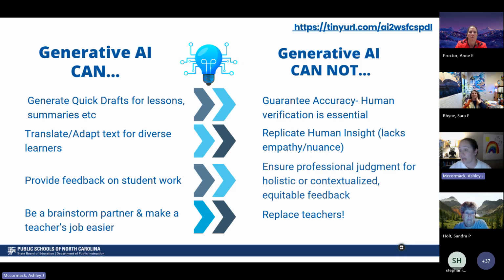One of the things I know a lot of teachers have been leaning into when it comes to AI is the fact that it can provide some feedback. That's a really time-intensive thing when you're trying to give feedback on student work. And so AI can help with that. However, AI doesn't know your students. And so it can't give holistic feedback or contextualized feedback because it doesn't know the nuances of your classroom.